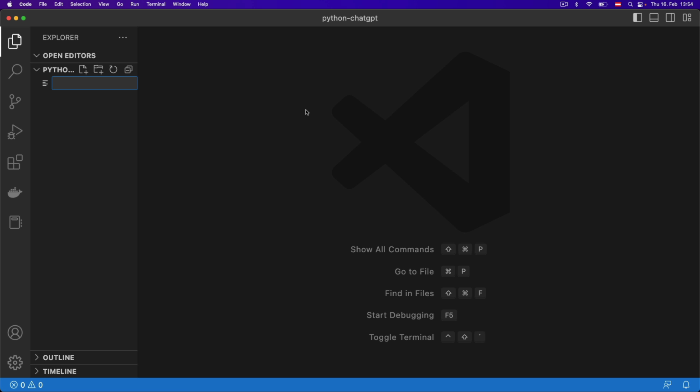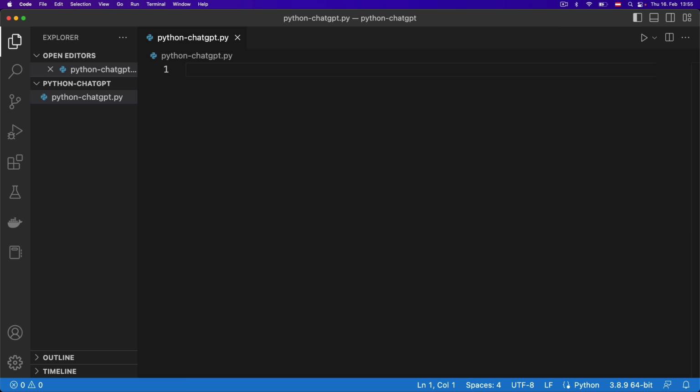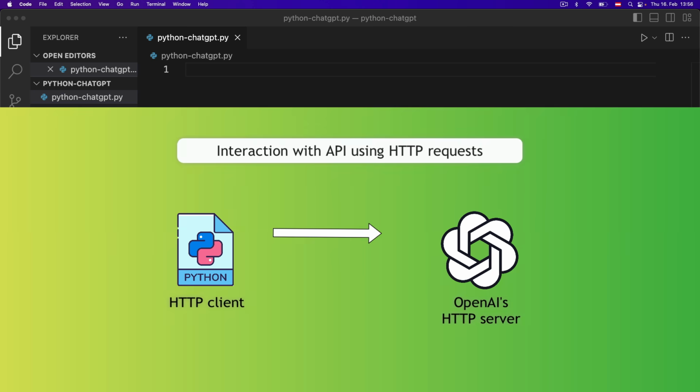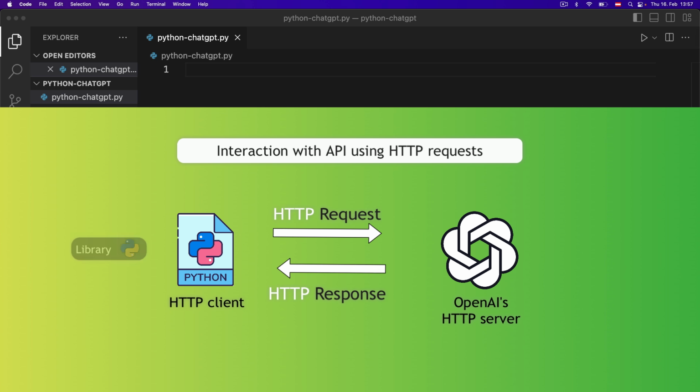So let's create it. And I'm actually going to call this Python script ChatGPT.py. And we can just start writing our script. So first of all, whenever we connect to an external API, we're making a request. So we're going to need a library, a Python library in this case, that will allow us to send requests to external endpoints like API endpoints.